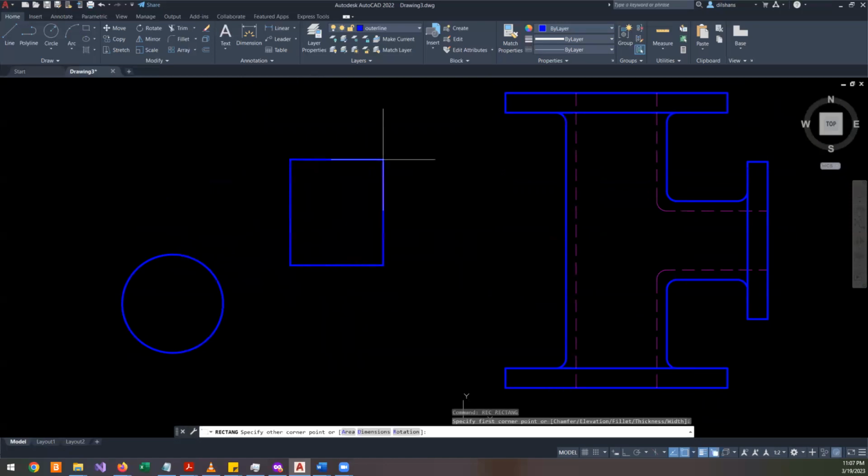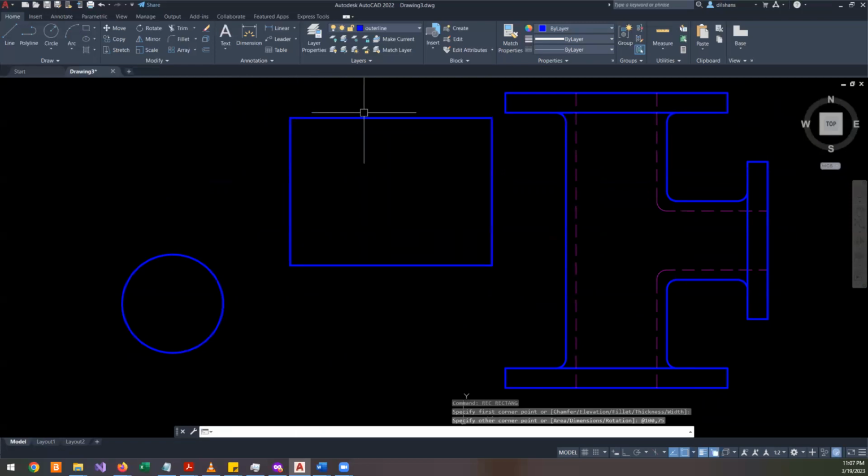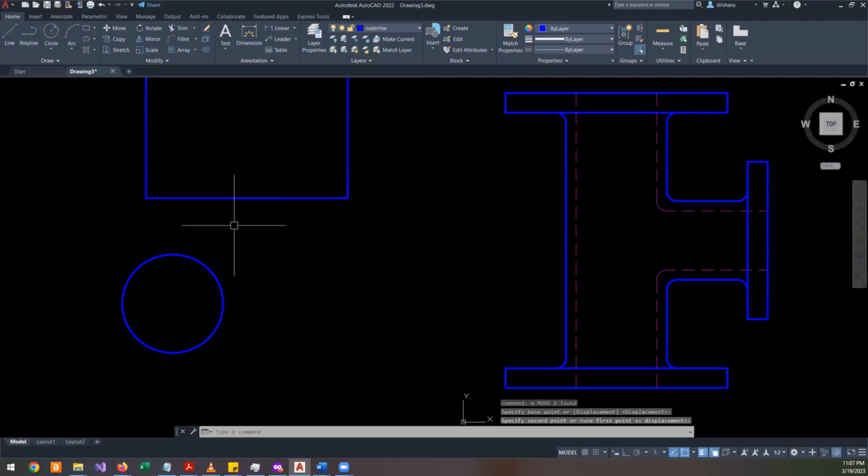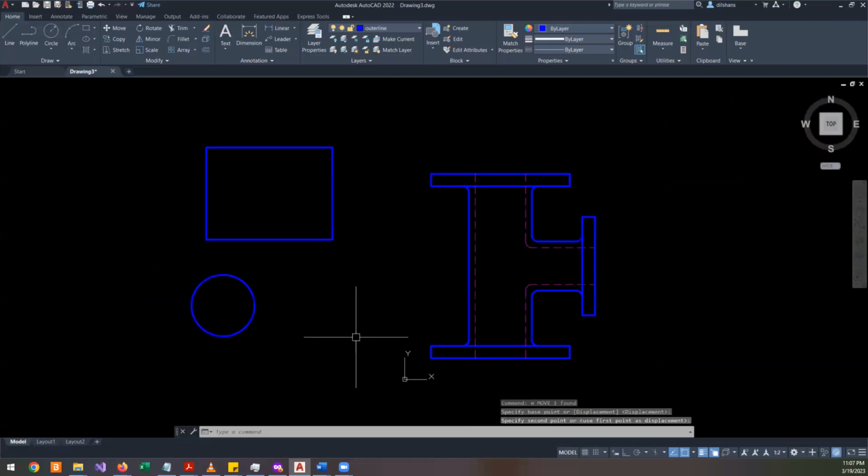Okay, so if I want 100 by 75, I can type @100,75. Length is 100, width is 75. So this dimension is 100. That dimension is 75. So yeah, that's how you use the rectangle command.